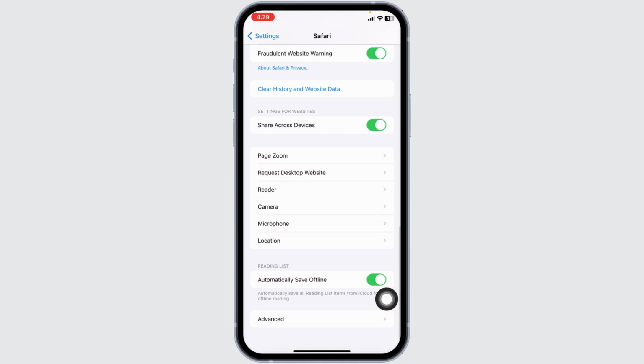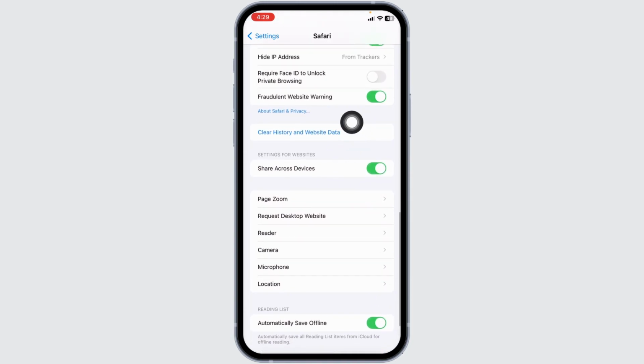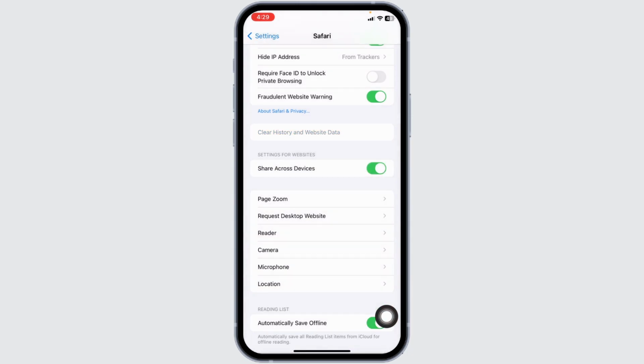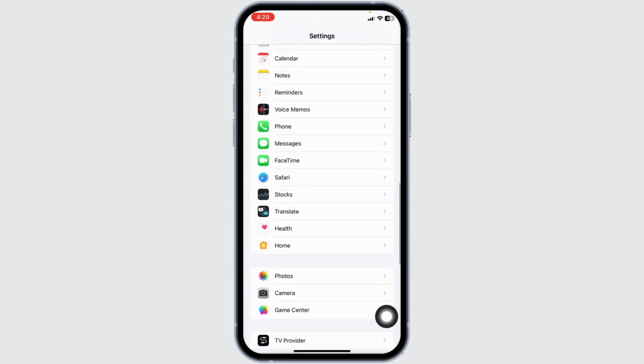After you land on this Safari page, you'll see the option of Clear History and Website Data. Click on it. Check for the option of All History. Toggle on the option of Close All Tabs. Now click on Clear History. Now head back to the main page of Settings.